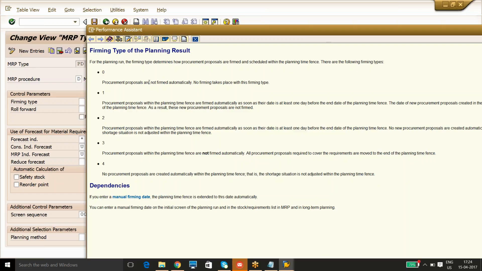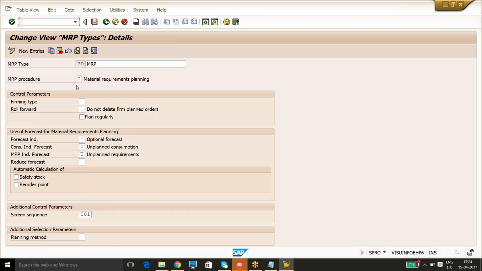Now for the firming type of the planning result, the planning has already been run and it might have sent some requests. Should this result be firmed or not, you are trying to decide, because the firming types are used with all types of MRP types. Even for the automatic type, you can still use the firming type. If I want to automate it so that it doesn't require further decisions or manual intervention, then the proposals can be firmed and made into purchase requisitions or purchase orders. Hope you got me.